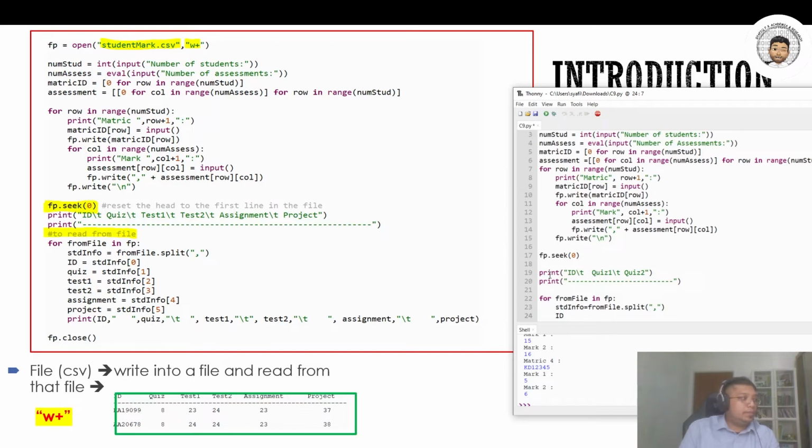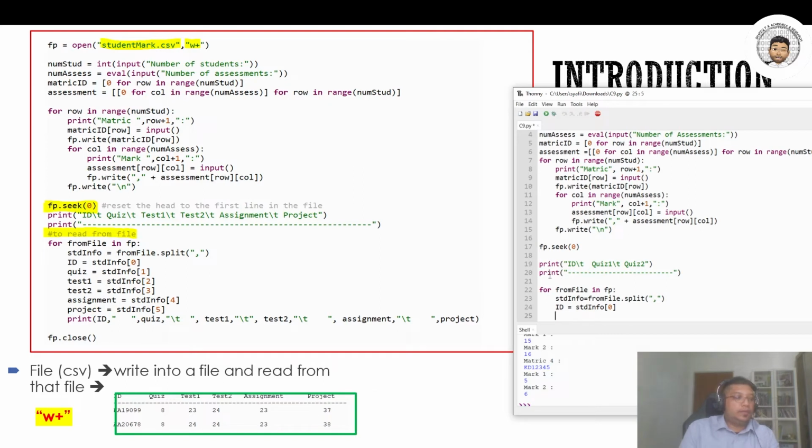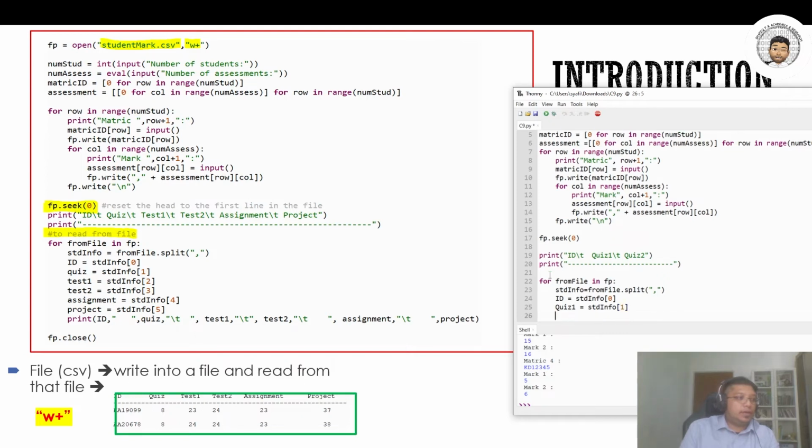Okay, ID is student info 0, and then you have quiz 1. So let's do a simple one first. Quiz 1 is student info 1, and you have quiz 2 equal to student info 2.